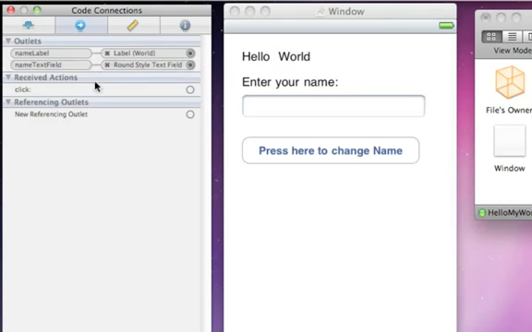So if these are missing, and you don't see these in this window, there's a problem with the code you cut and pasted because that wasn't created correctly. So the button down here, this press here to change the name button, it's kind of a big label I put on the button, is the received action. So this one is the click.